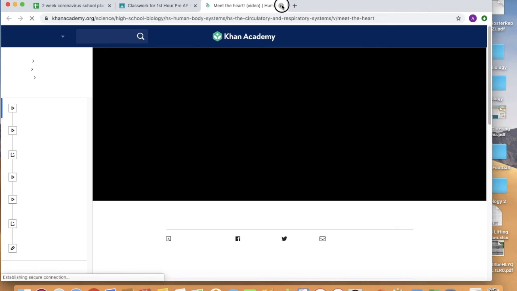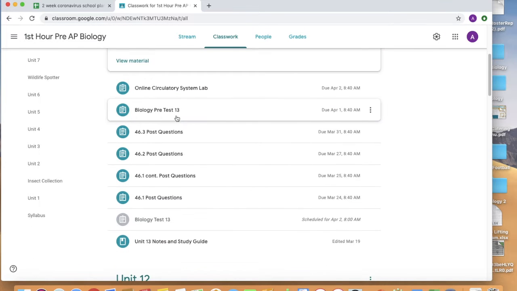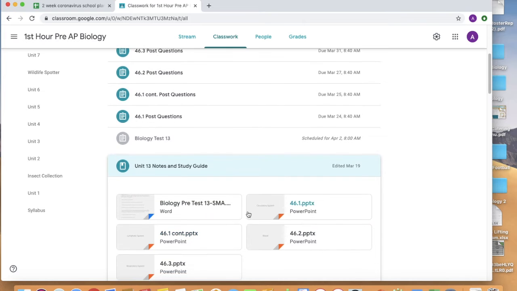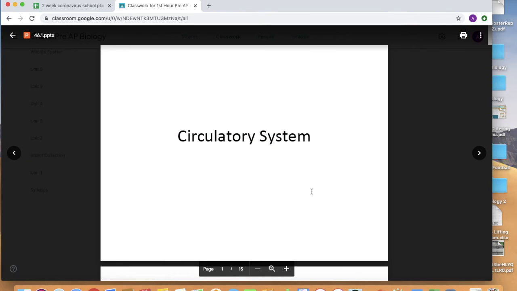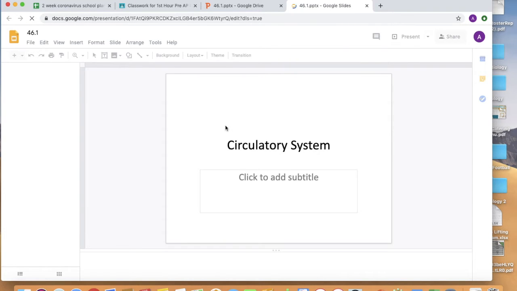Then it could be followed by boxes that are different links. I just clicked on one and it will bring you to the video to watch. If you read it, it says read the Unit 13 46.1 PowerPoint and then watch these 2 videos. So if you go back and go down to the notes and study guide part, you'll see the 46.1 PowerPoint. If you open it in a new window and then open it in Google Slides, that helps you go through the slides a little bit easier. And it's over the circulatory system.